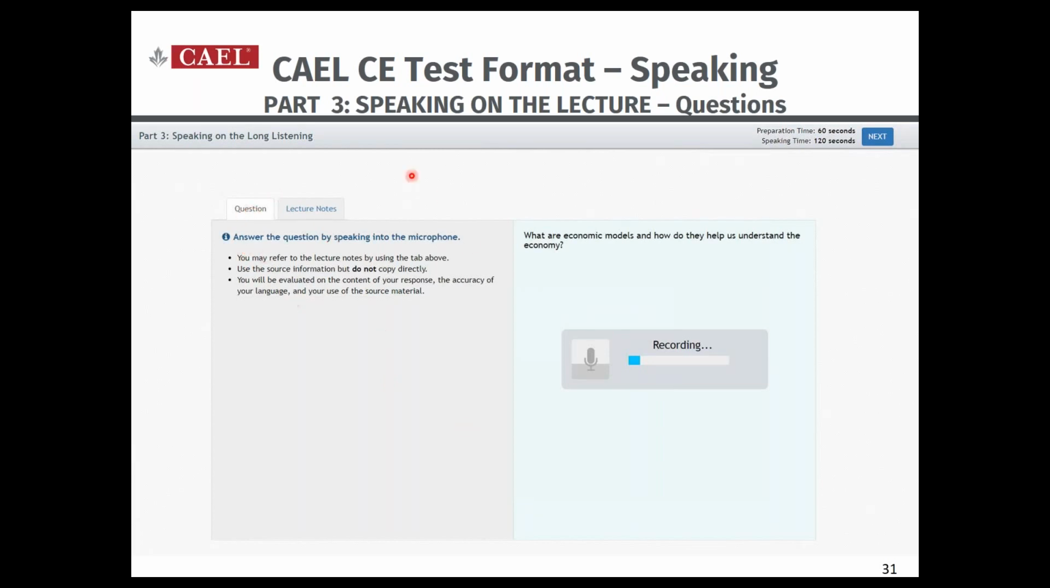Okay, so this is a familiar screen. You have your question on the right. So you're asked, what are economic models and how do they help us understand the economy? So you're going to need to give a definition, and then you're going to need to explain how these things are helpful in an economic way.